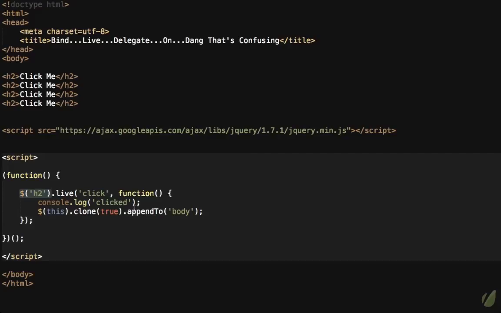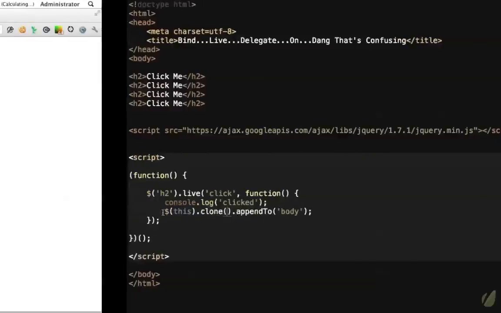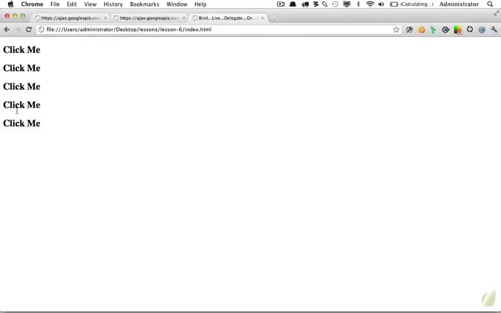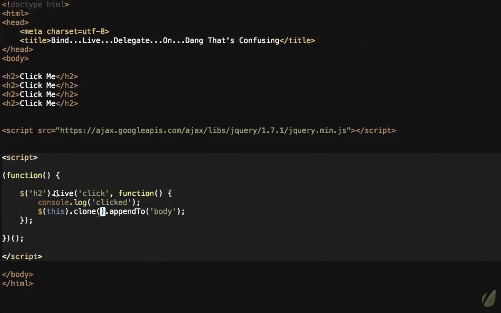Let's try that now. I'm going to remove true to make sure that the event handler will still work when we add new elements to the DOM. Refresh, click on it, and you'll see that that is still working. And that's because we're not attaching an event handler specifically to the H2, we're attaching it to the document. So when we add more after the fact, it doesn't matter because the event handler is part of the document, not the H2. Now, live was a good method.